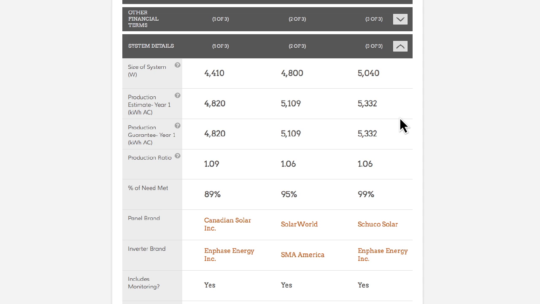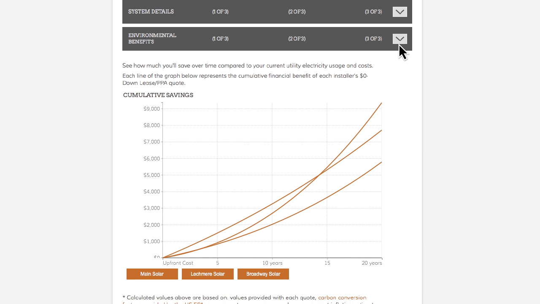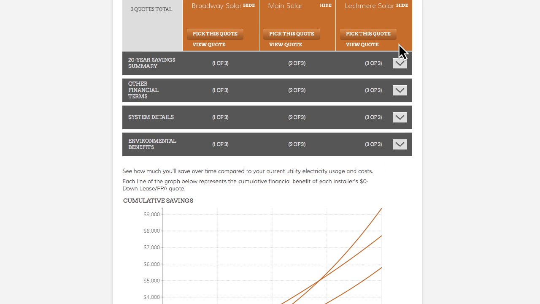There are also links to profiles with ratings and reviews for each specific brand, connecting you with valuable information that will guide your decision-making process. The graph summarizes the financial benefits of each quote and how those benefits are delivered over time. This process can be followed for each of the different financing methods.